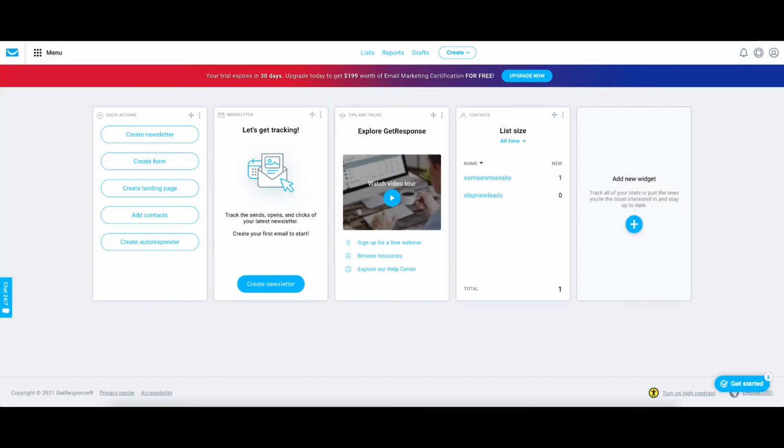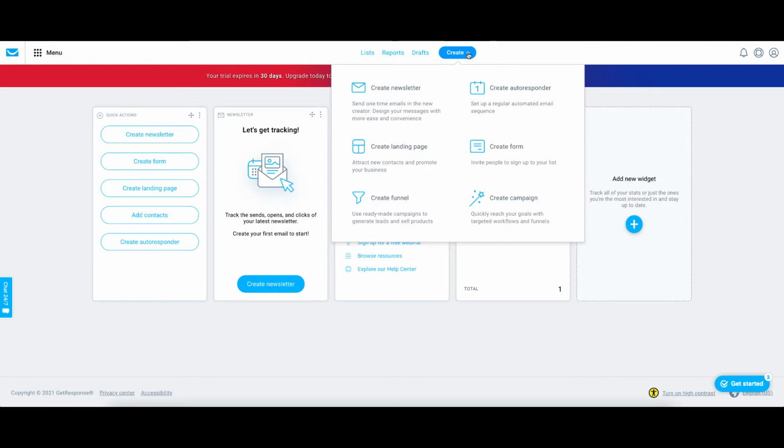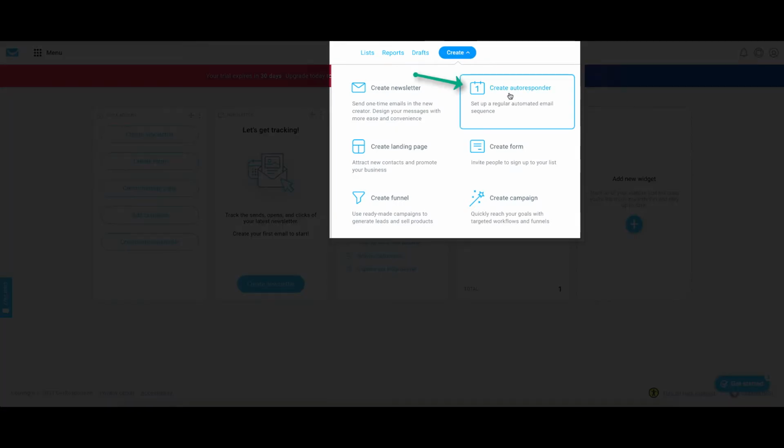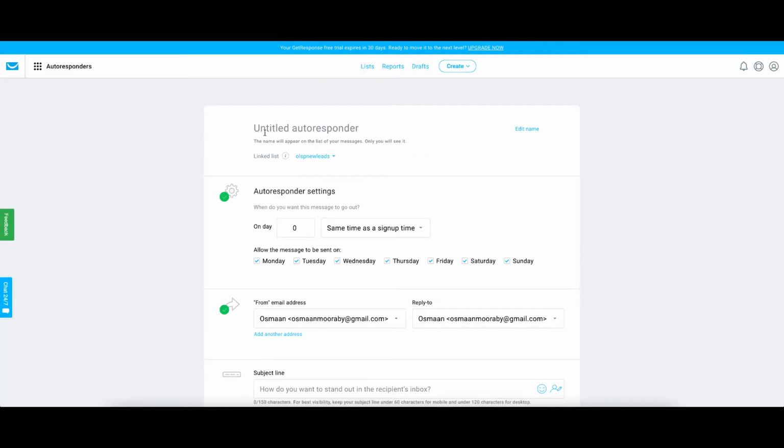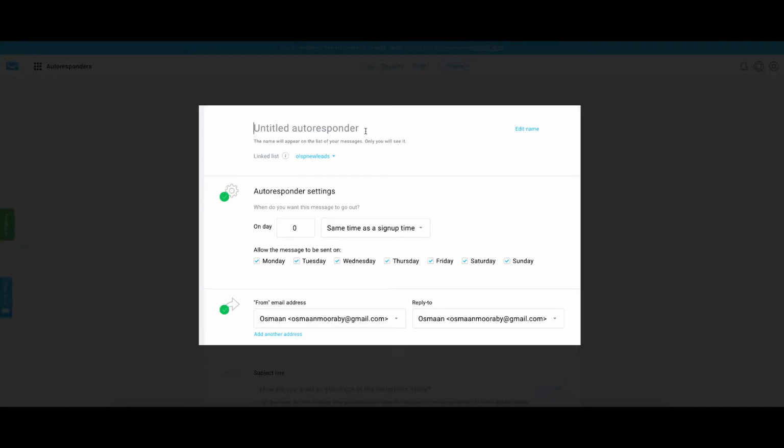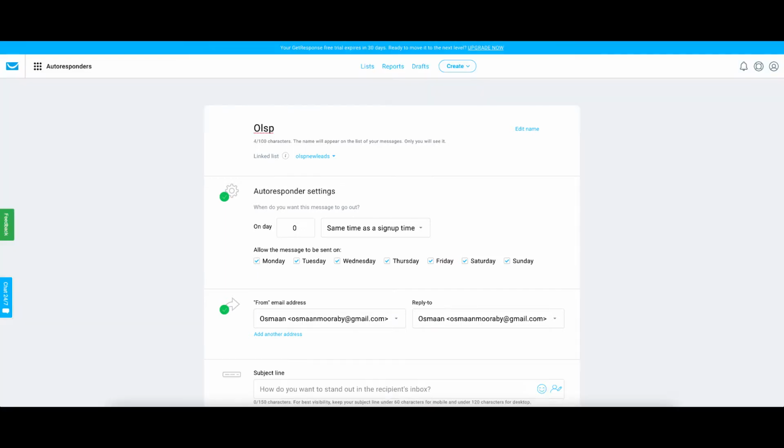Okay. So we go back on Getresponse and we click on this button here where it says create, and we go on create autoresponder. Okay, so here it says Untitled Autoresponder. We're going to give this a name, so we're going to call it OLSP. Okay, and then the link list here is very important. So this is the list where all the emails are going to go through. As we showed you previously, it's going to go on to the OLSP new leads.